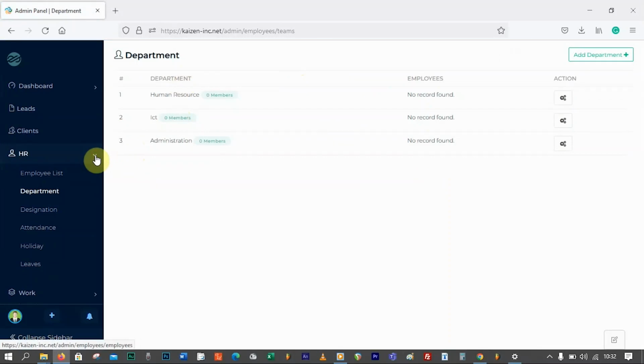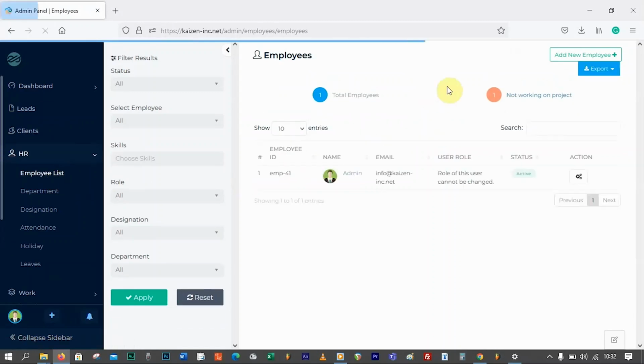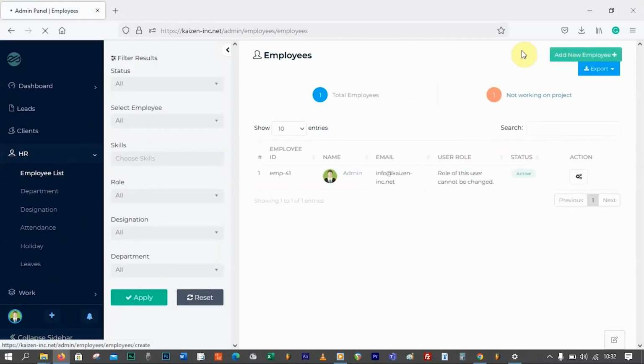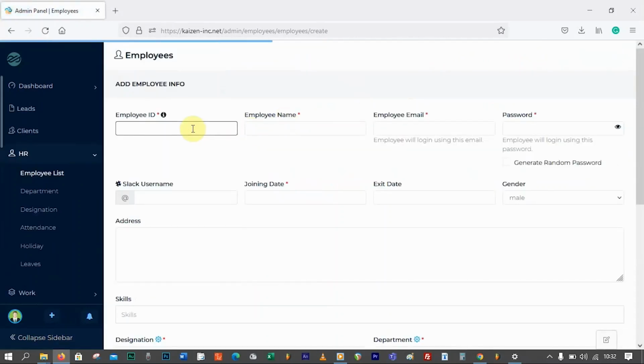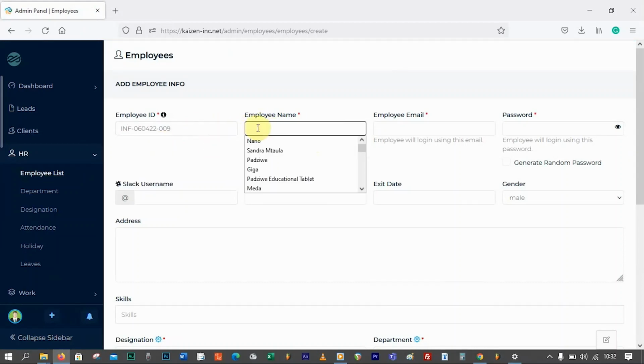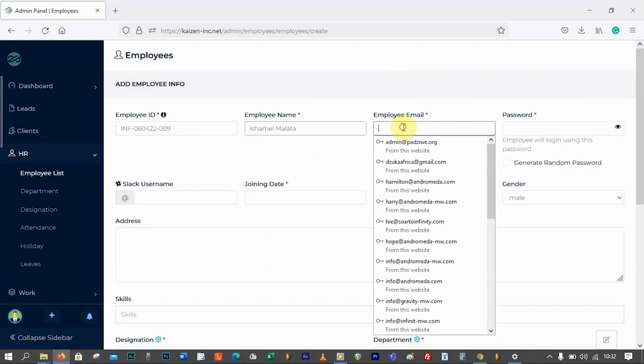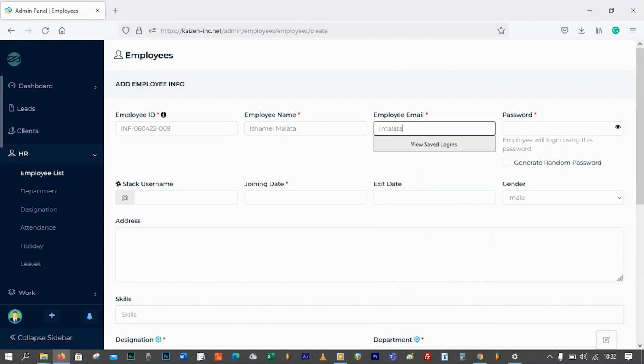What you want to do after that is to go to the employee list so that you can start creating employee details, right? So here you go to add new employee. And here's the employee ID. This is according to your organization's policy or format. And then you go to employee name, and I'm just going to say Ishmael Malata, for example, and employee email is i.malata@so-to-infinity, which is essentially your organization's domain-based email, and then put the password there.